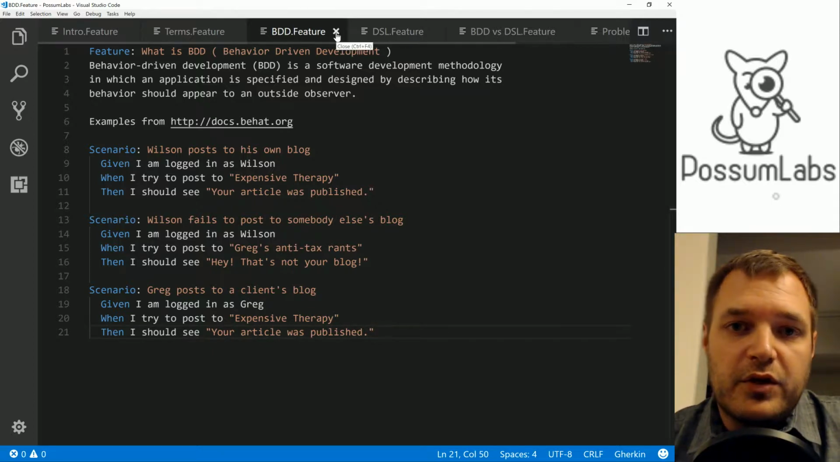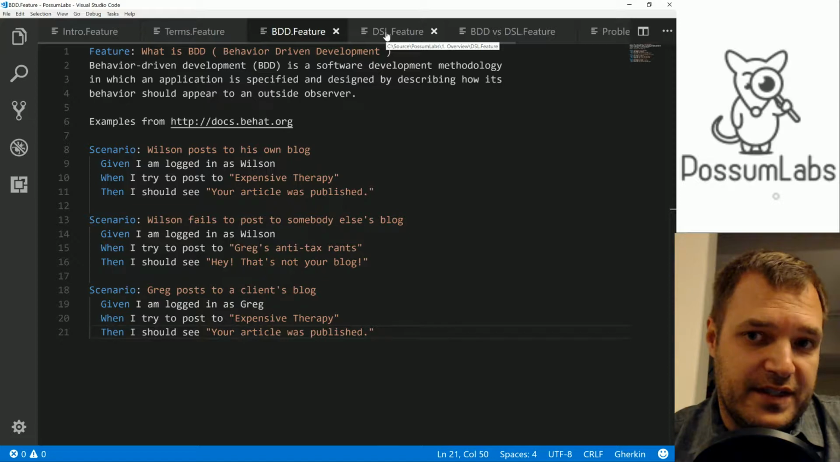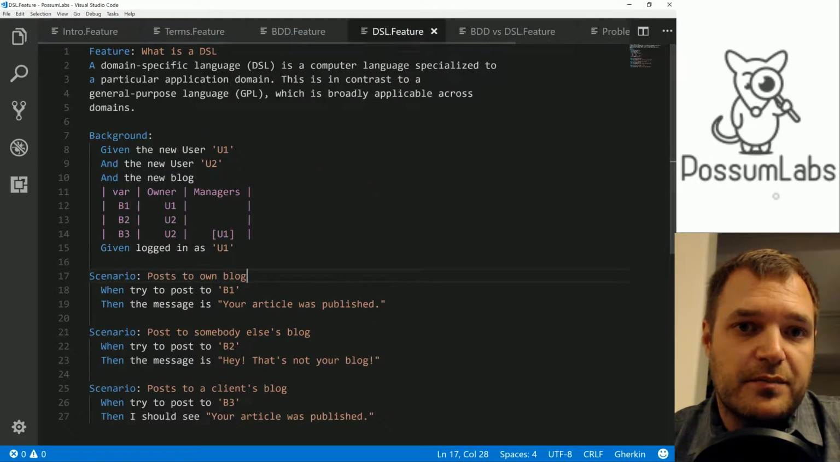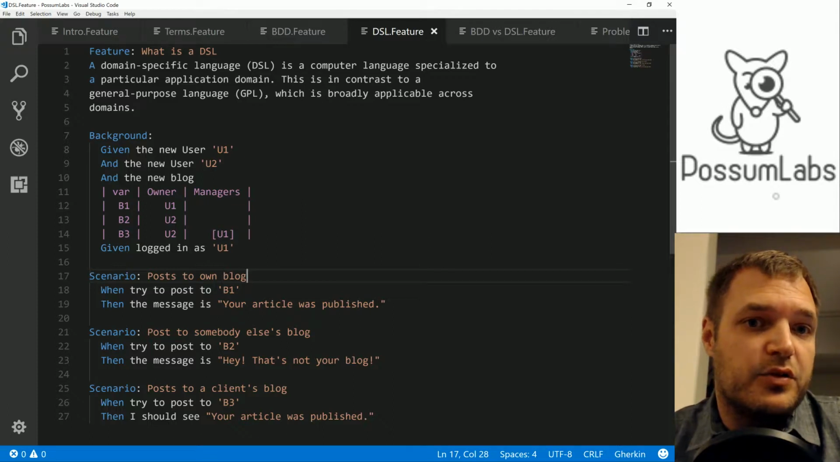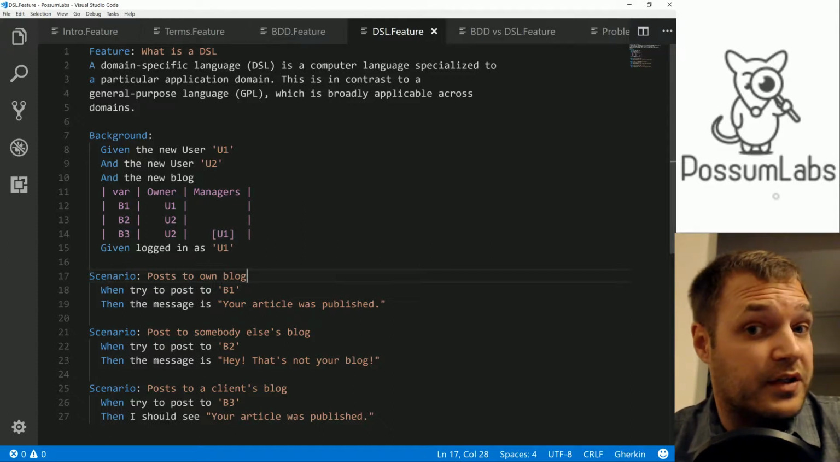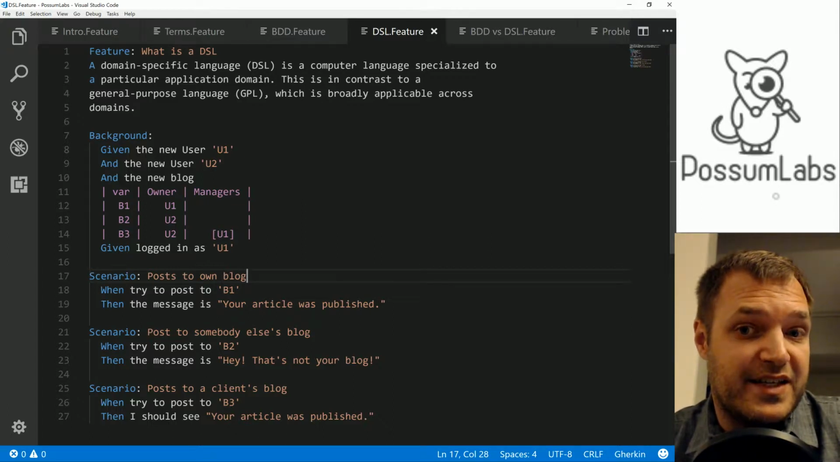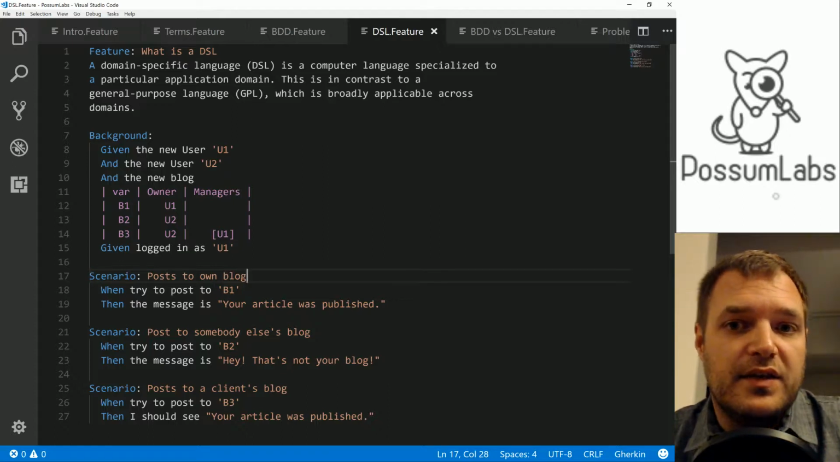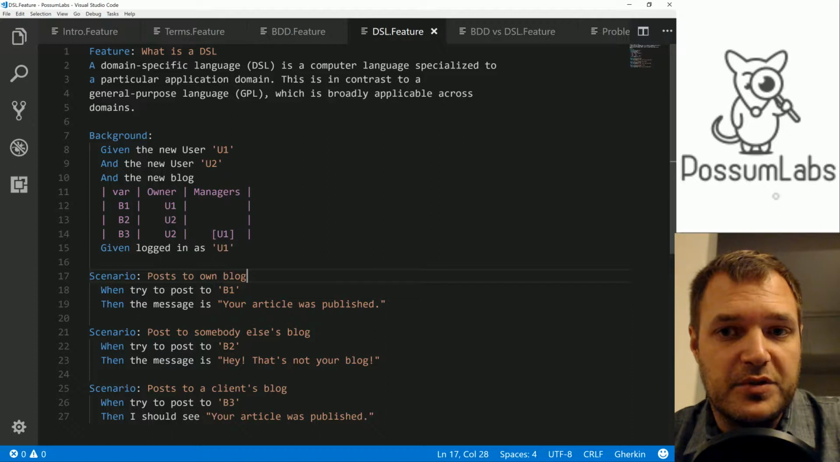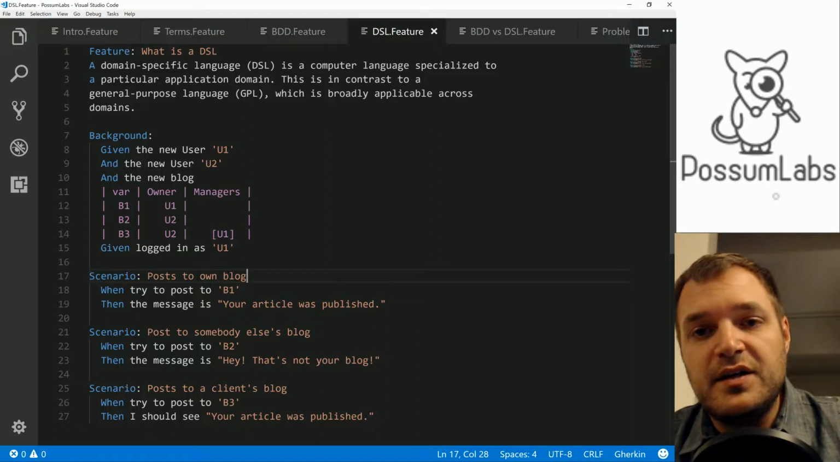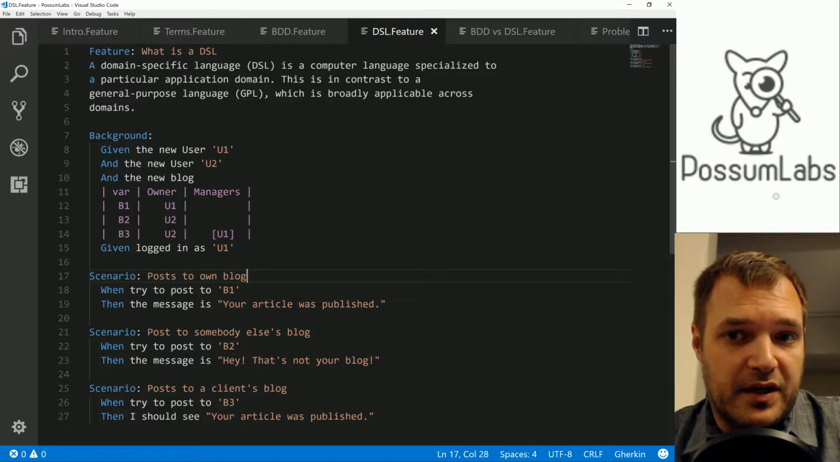Now, what we're going to be dealing with is called a DSL, a domain-specific language. A domain-specific language is a computer language specialized to a particular application domain. A particular domain we'll be talking about is testing an application. This is in contrast to general purpose languages. Think like C, C#, Java, JavaScript, which are broadly applicable across domains.